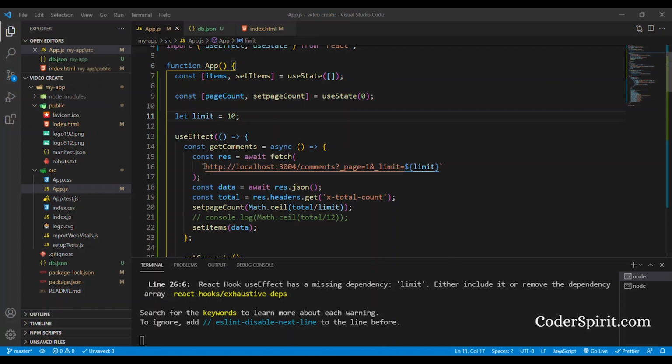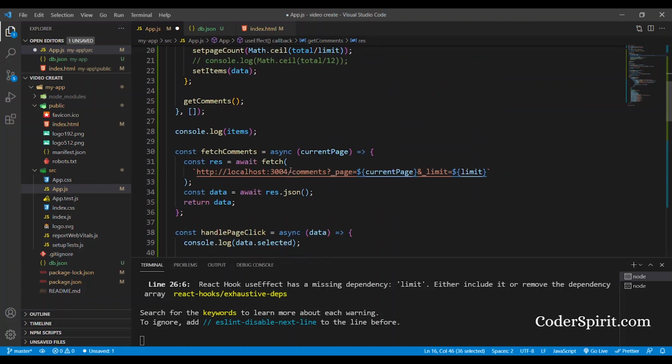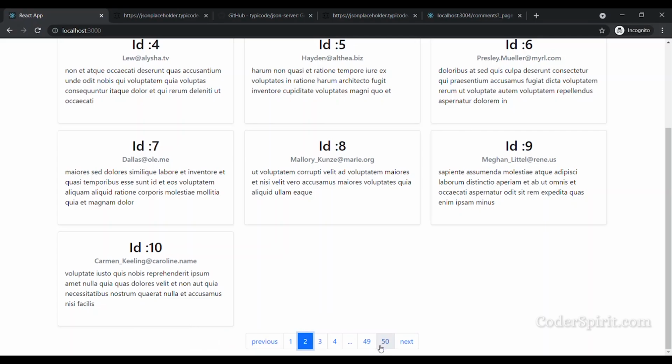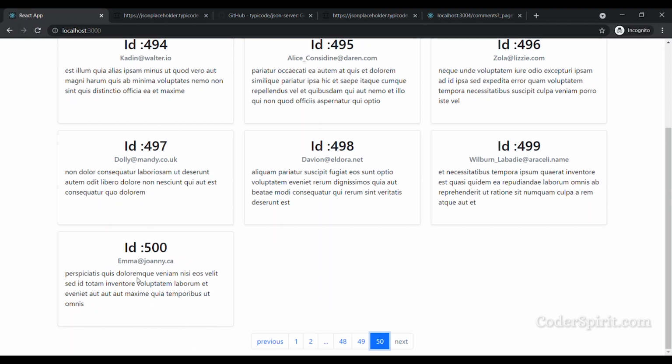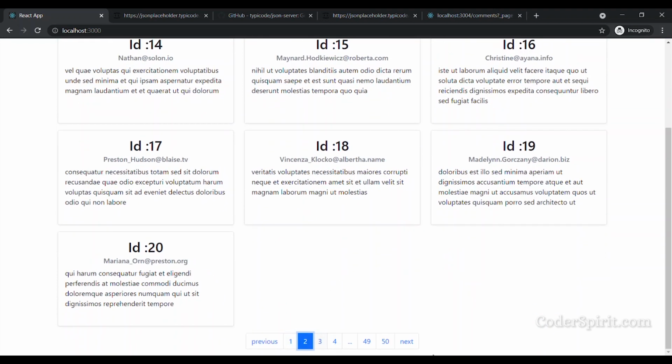In the beginning of the video, I told you we can use JSON placeholder instead of our localhost. So let's try changing our localhost to the JSON placeholder website. I already told you there is one advantage of using localhost. You can use your own data. Now you can see all these 500 comments are coming from the JSON placeholder website. And the total number of pages is now 50. So this is our final project.